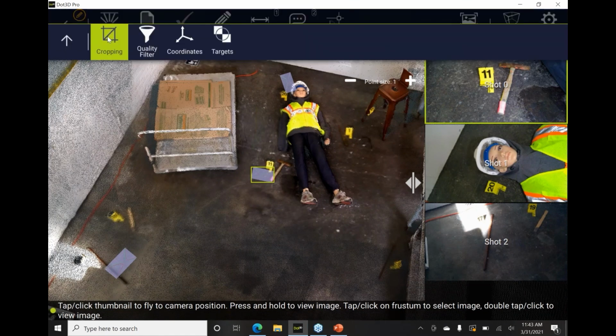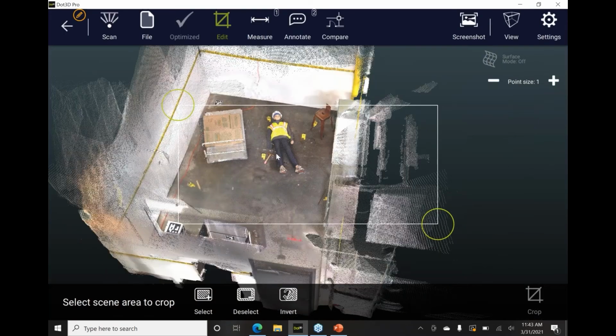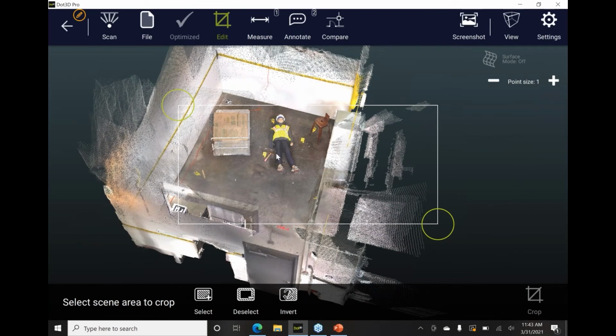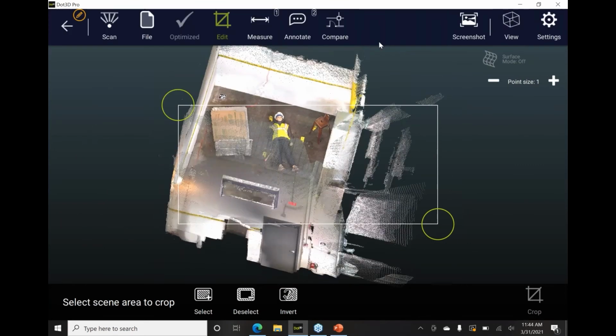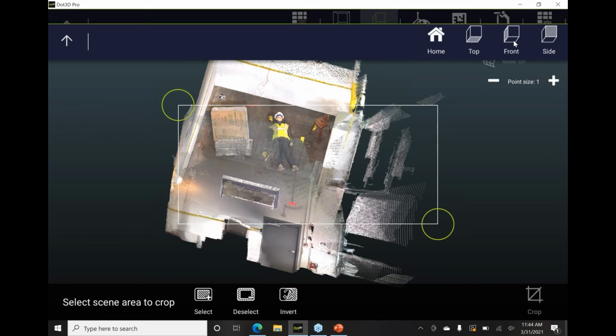The last thing we want to do is quickly crop our data set. This is important for almost any scan, whether you're linking multiple scans together, just trying to clean it up for better presentation purposes, or if you want a smaller file size. It's important to get rid of all that extra data that you don't care about.